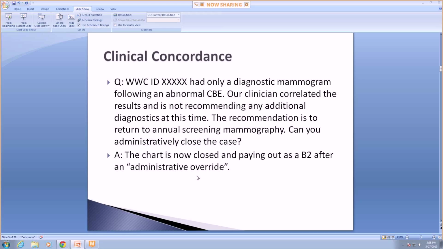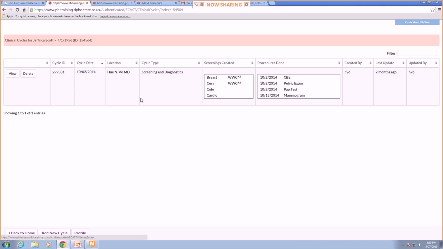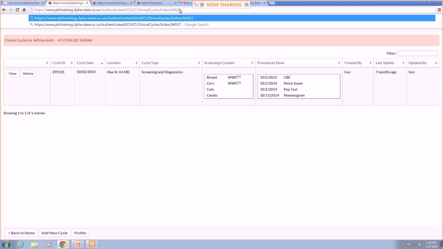And we just looked at that case, kind of. No, because that was a diagnostic. Well, yeah, actually that would fit too. So what's important to know about clinical concordance is that eCaST will not automatically close a case, a clinical cycle, for payment when a CBE result is entered into eCaST as suspicious and only one mammogram has been completed with no other diagnostic procedures or a repeat CBE. An abnormal CBE, even with a mammogram result of a BI-RADS 1 or 2 finding, requires further investigation. So you will always get an error if it ends in a mammogram.